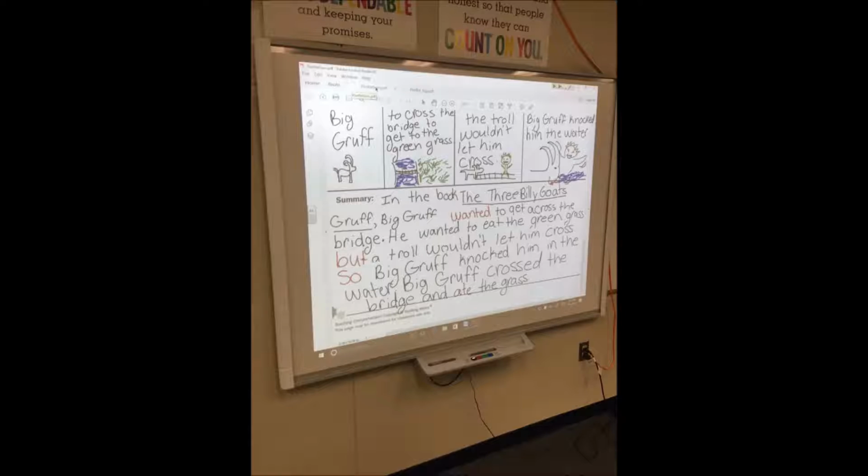I continue with the summary. Wanted to get across the bridge. He wanted to eat the green grass, but the troll wouldn't let him cross. Again, but would be in a different color font or in a highlighted font. On the picture shown on the screen now, it's red. So, Big Gruff knocked him in the water. Big Gruff crossed the bridge and ate the grass.